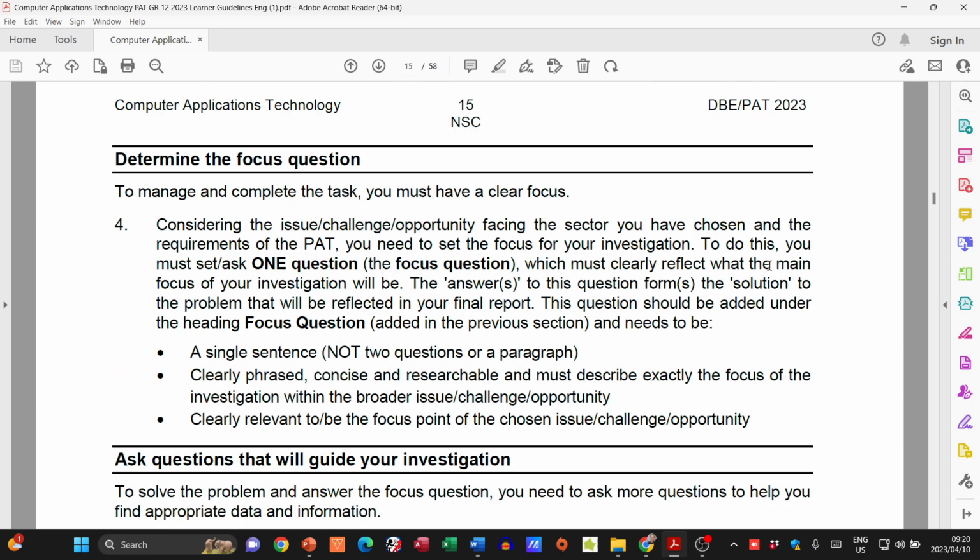task definition. Your focus question is a single sentence. A single sentence. Clearly phrased and concise, simply asking a question. It is one question looking at the main focus of your investigation.